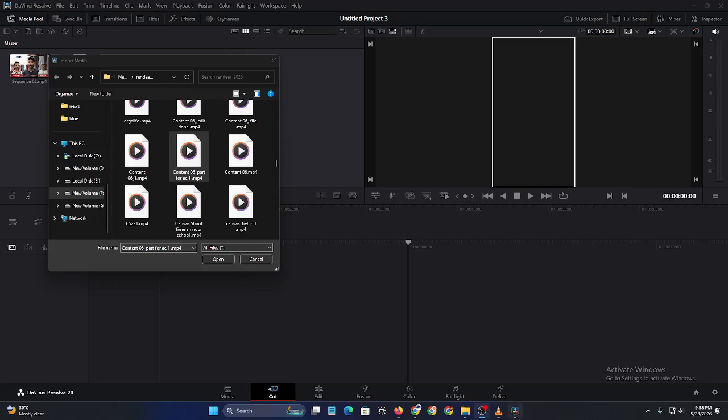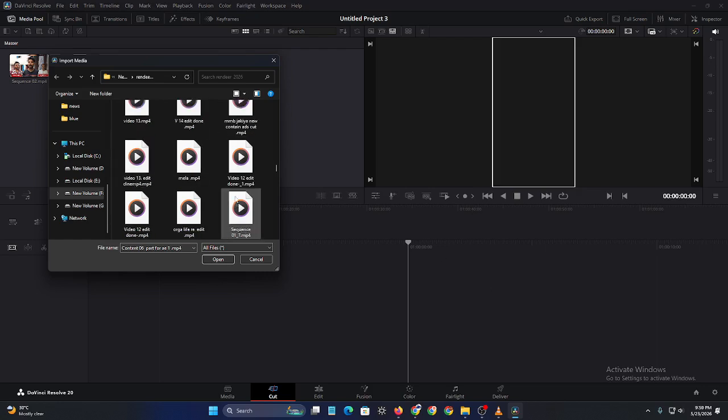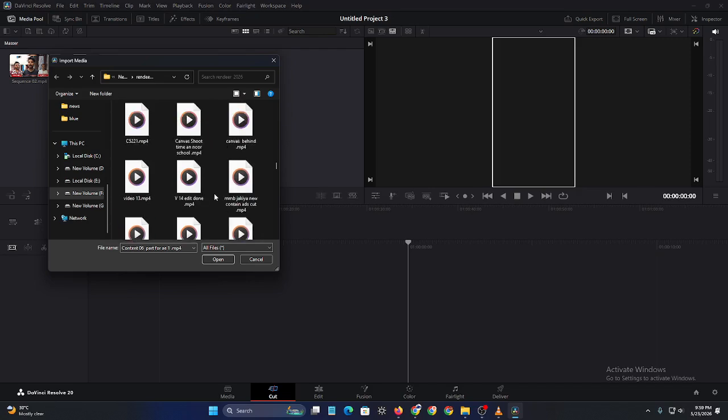Hey everyone, in this full guide, I'll show you how to remove background in DaVinci Resolve in 2026. Whether you want green screen effects, cinematic edits, reaction videos, or professional compositions, DaVinci Resolve includes powerful tools for removing and replacing backgrounds.